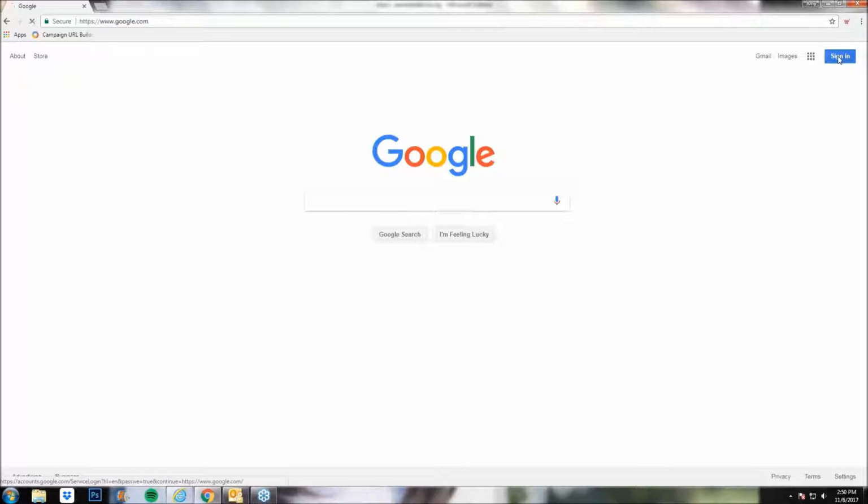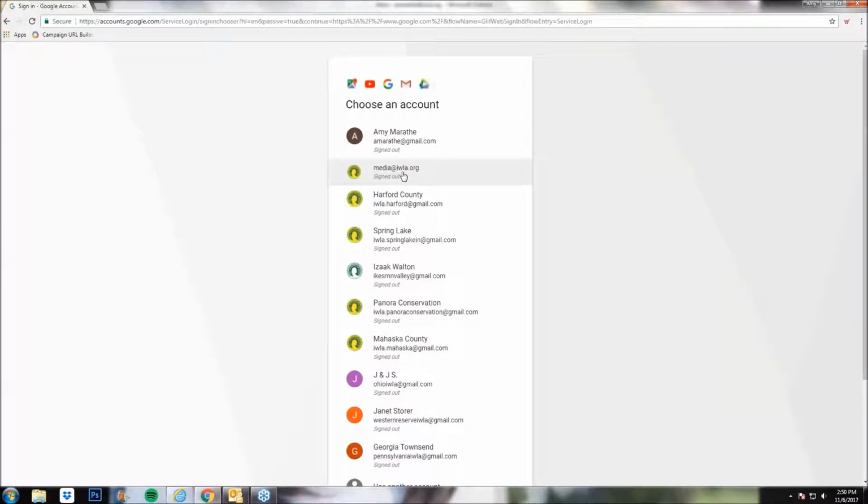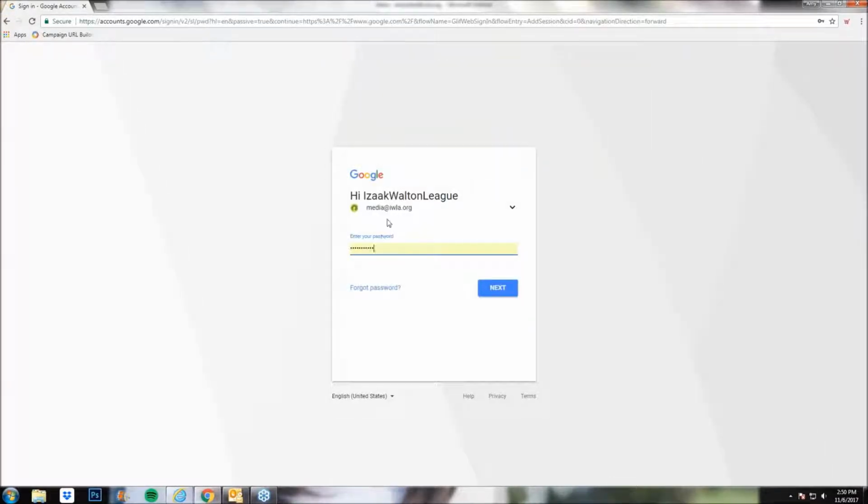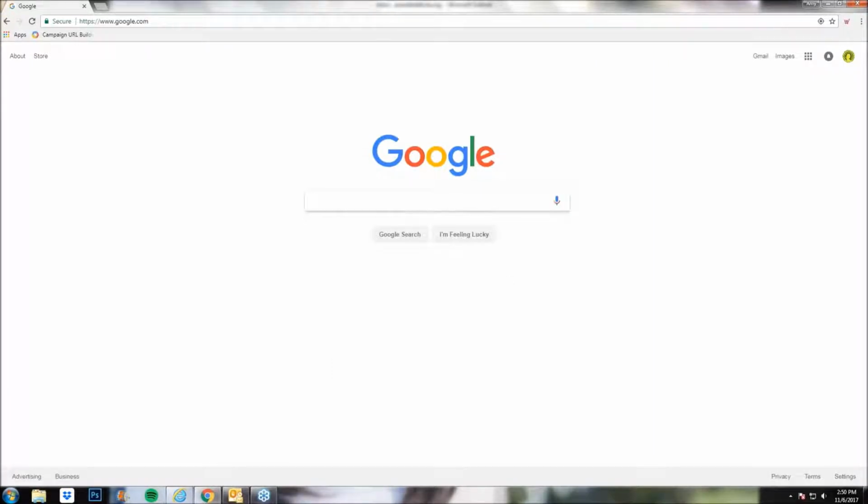We're going to click on the sign in button. I'm going to use our Isaac Walton League email address, media@iwla.org. You're going to put in your password and hit next. You'll still be on the same screen.